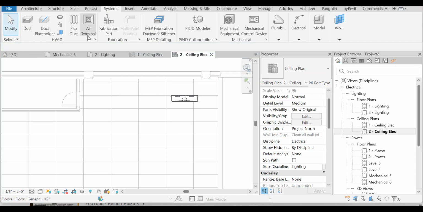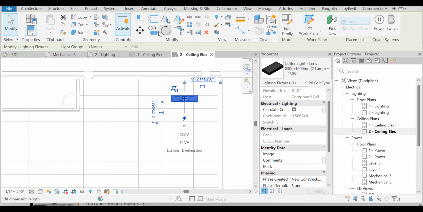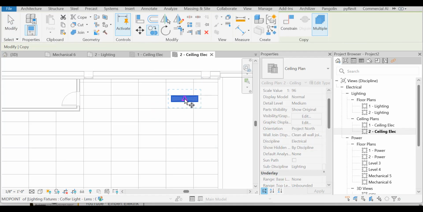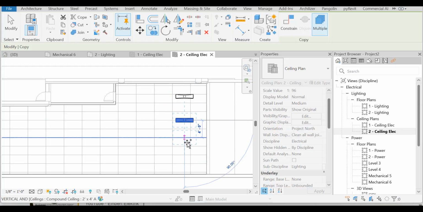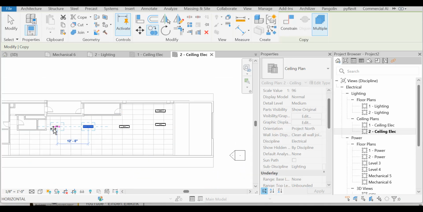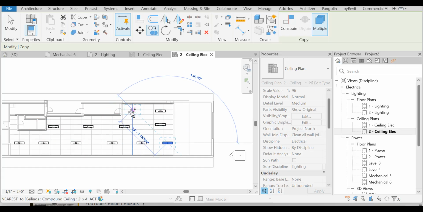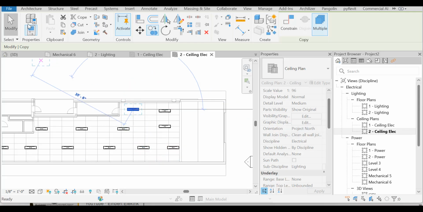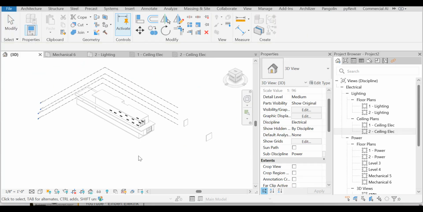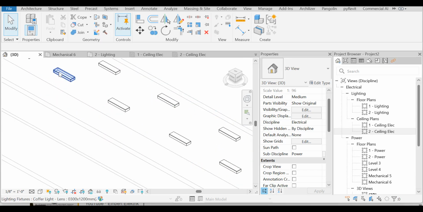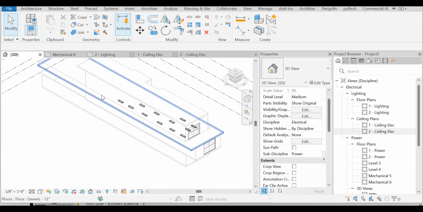So after that you can copy this. So you just click on this. Here you see this is copy. You can select on this one and then place 13 lights in this region. So we can place 3 lights, 4, 5, 6, 1 here, 7, 8, 9, 10, 11, 12, and 1 at this point. So now here you see in 3D, these are lighting that we can define here, place here.